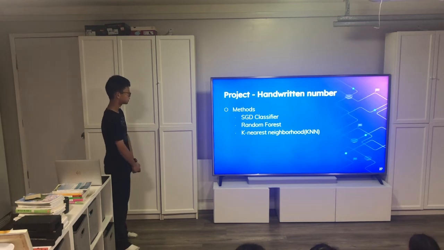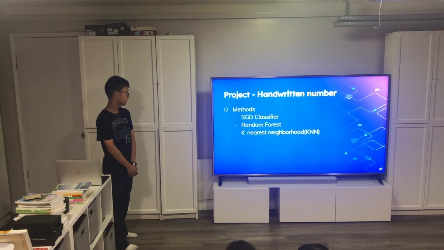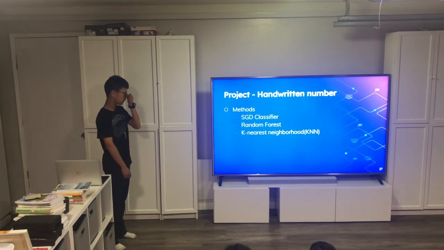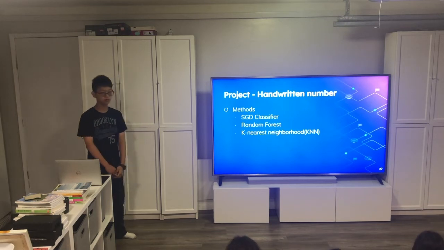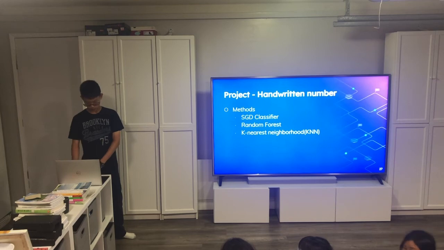So some of the methods that we used are SGD classifier, random forest, and K nearest neighbors, or KNN, all of which are algorithms that we can use to help us identify the number better.